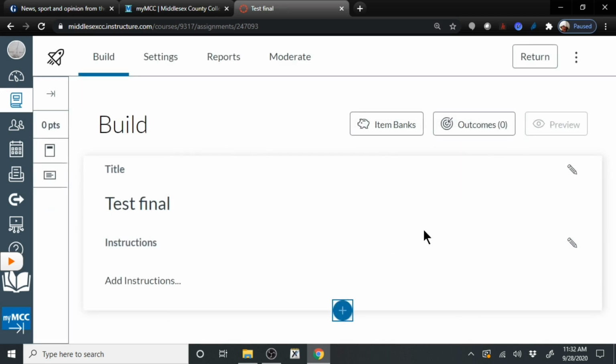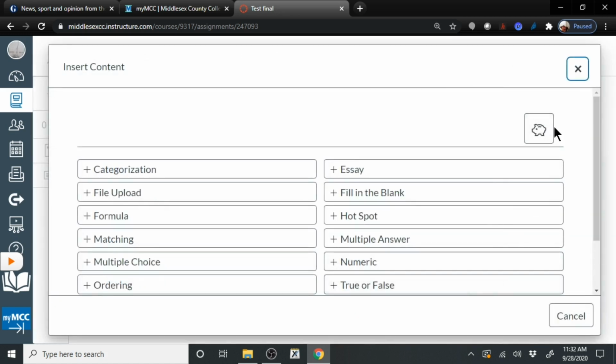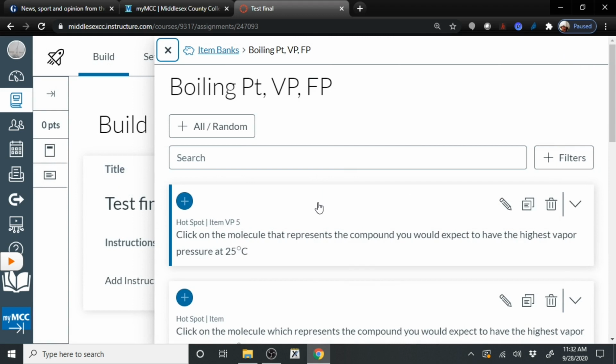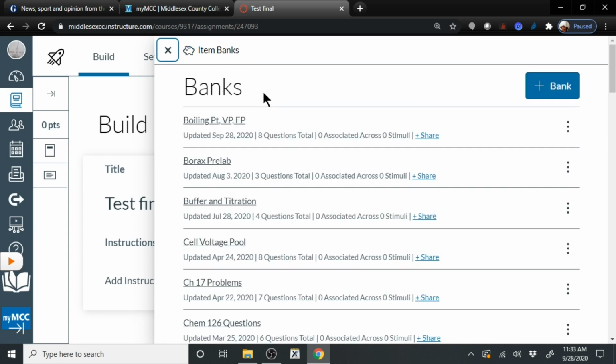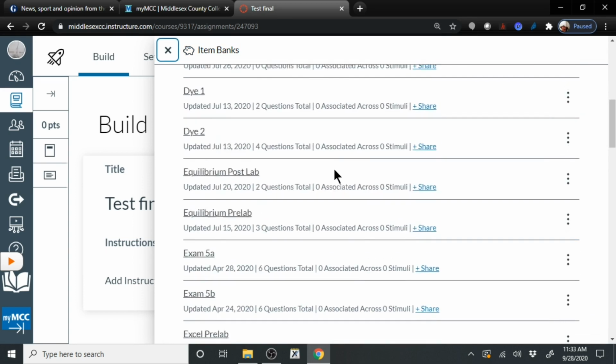Instead, what I'm going to do is pool questions from that one bank, and then I'll pool questions from another. So if I want to do that, again, I have to add a question to the quiz. I go up to this piggy bank, and what that does is it takes me to the item banks. Now I'm in a specific bank right now. I can go back out to the banks by clicking on item banks.